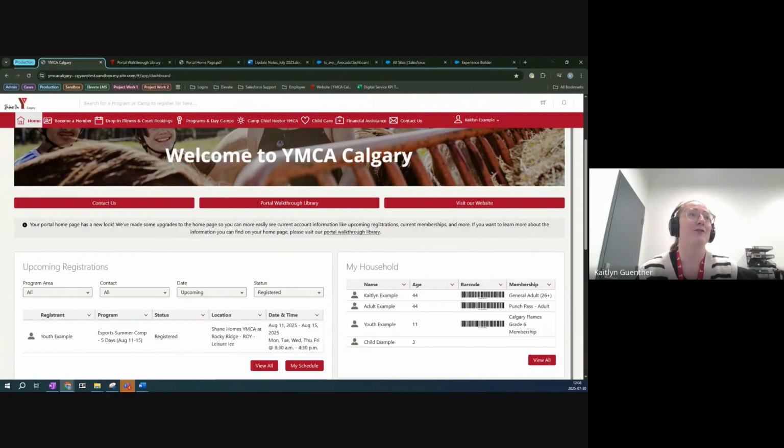And then also, if you're not familiar with experience sites, there are Trailheads in Salesforce that go over how you can edit things in an experience site. I'd done those before and it made it a little bit easier for me to know how to move things around and change fonts and add buttons and things like that.